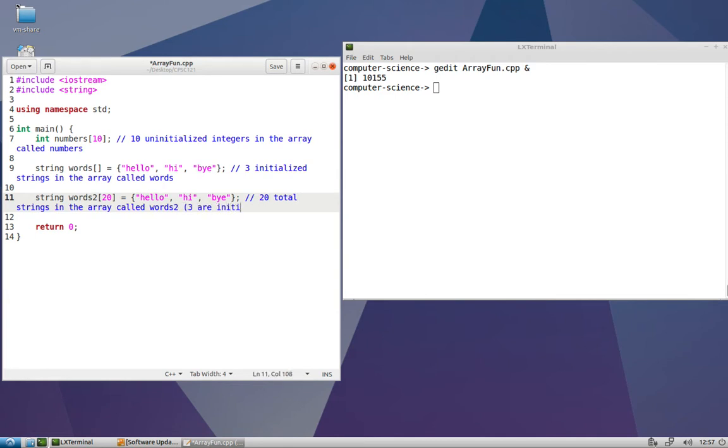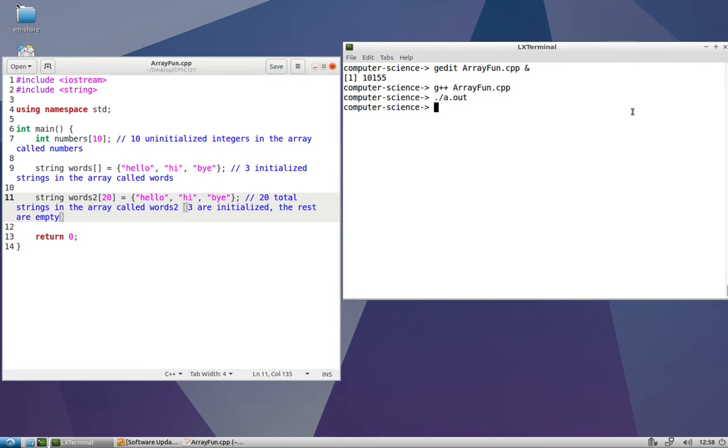3 are initialized. The rest are empty strings. The reason why the rest are empty strings is we have something called a partially initialized or a partially filled array. And when we partially initialize an array, the compiler will go ahead and zero out the rest of the array for us. There's not going to be any output to this program at this point, but we can still make sure that it compiles and we are properly able to declare our arrays.